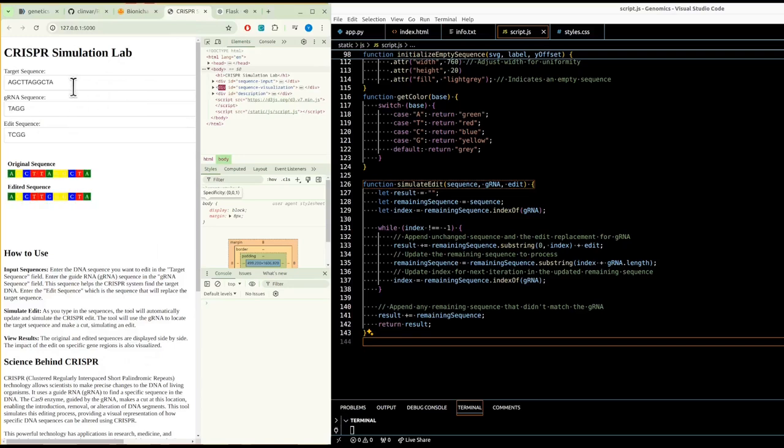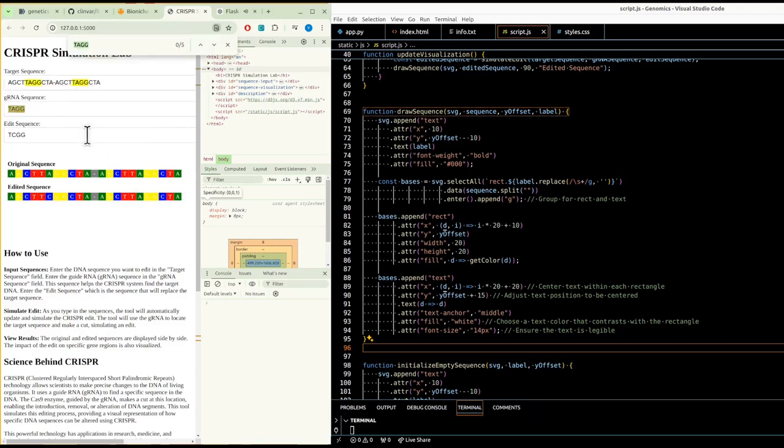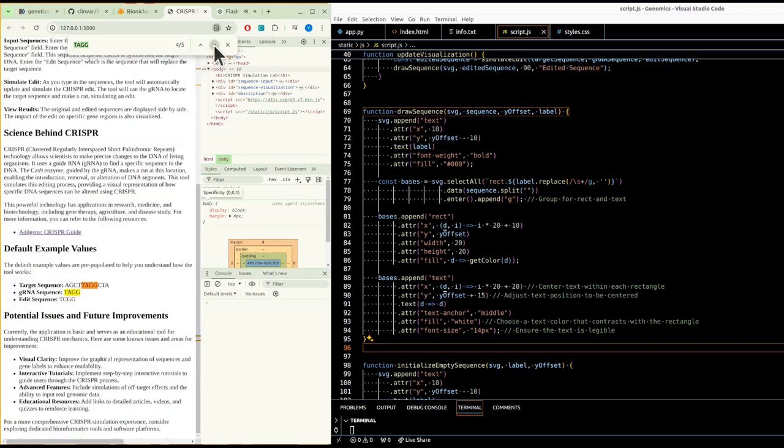To develop the CRISPR Simulation Lab, you'll begin with data preparation using Python. Utilize libraries such as pandas for data manipulation and BioPython for biological data processing. You can generate synthetic genomic sequences and simulate CRISPR edits using Python scripts. To visualize genomic sequences, use D3.js to create a visual representation where each base is displayed as a colored rectangle.